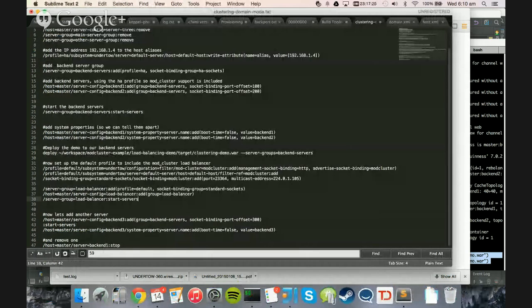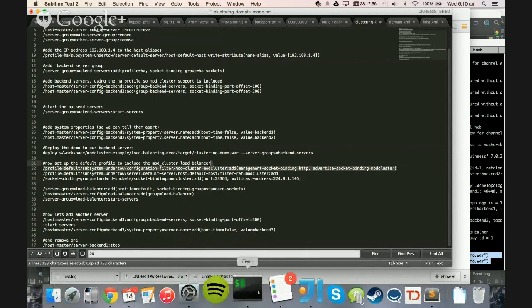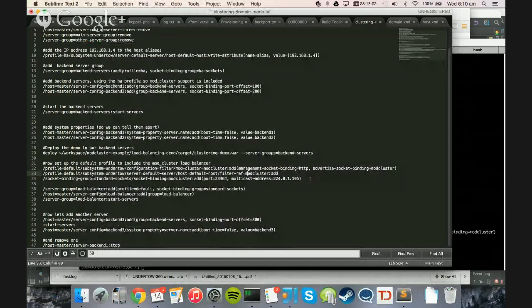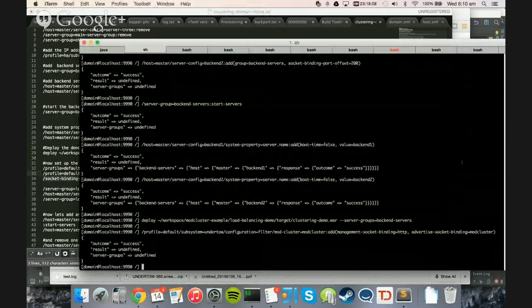So our load balancer is using the default profile in domain mode. And so to turn it into a load balancer, I need to add the mod cluster filter to the Undertow subsystem. So this first command here will just create the mod cluster filter. It'll tell it to use HTTP socket for management. And it'll also tell it to use this advertise multicast mod cluster socket, which we'll set up in the next command. So we create that. And we create the mod cluster socket binding, just telling it the multicast address to use.